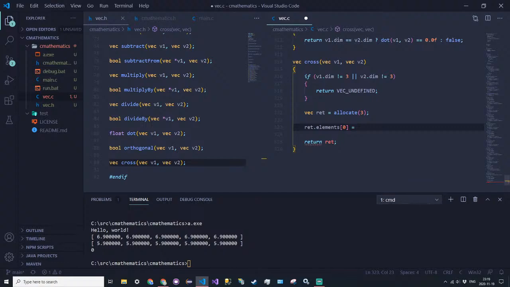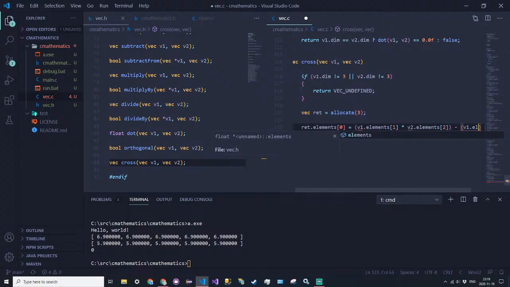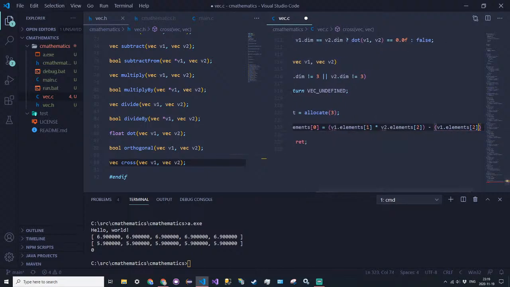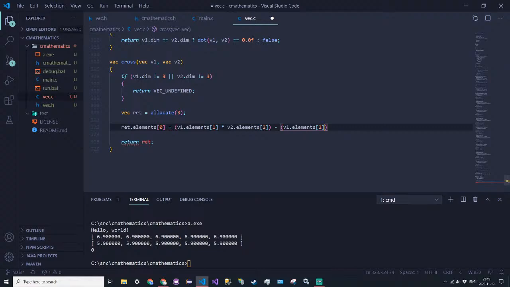So I'm just going to write it out now. Let's say ret.elements at 0 is equal to, in parentheses, v1.elements at 1 times v2.elements at 2, close parentheses, then minus v1.elements at 2 times v2.elements at 1.